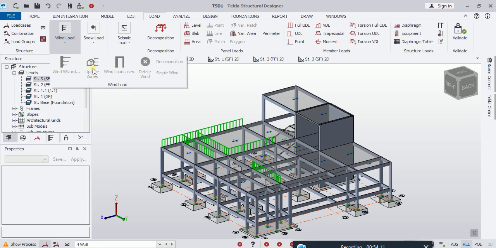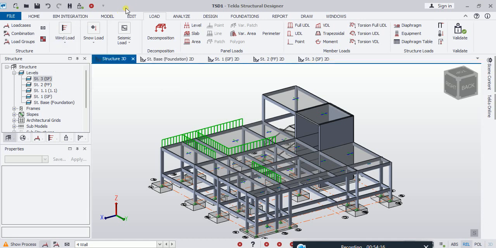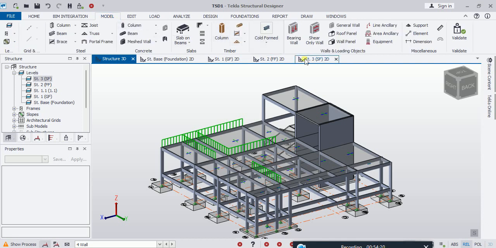Can you see it's inactive? You cannot click anything. Okay. Now to make it active and let the software calculate it for you, you need to go to model. There is something called roof panel and there is wall panel. Are we clear?